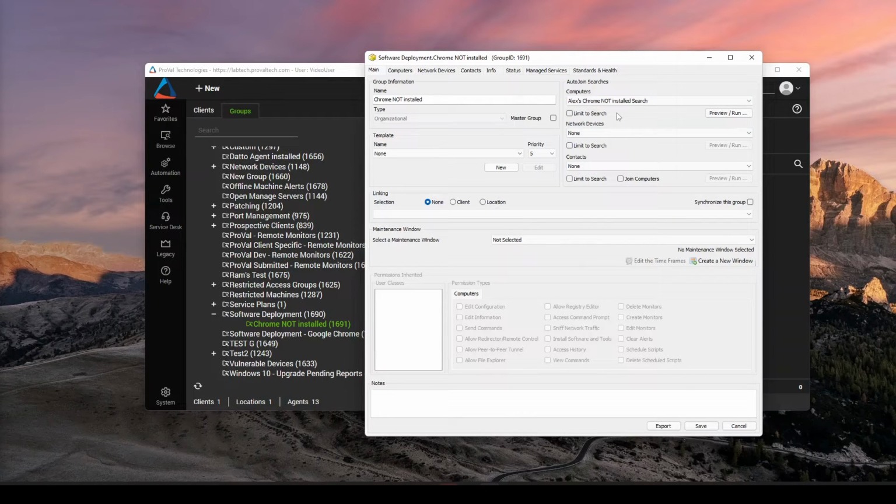And a quick fun fact, this limit to search means that I can't manually put computers in here. If I do, it will kick them out the next cycle that it tries to refresh the group. If you leave that blank, it will auto join any machine in there, and I can say send to group on a machine, and it will stay in that group forever. There's no auto kick out at the end.